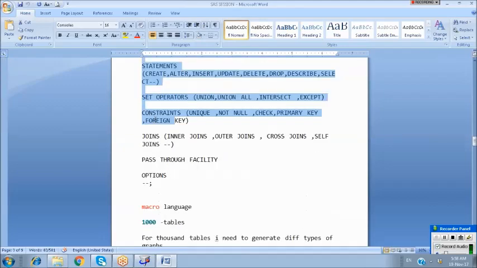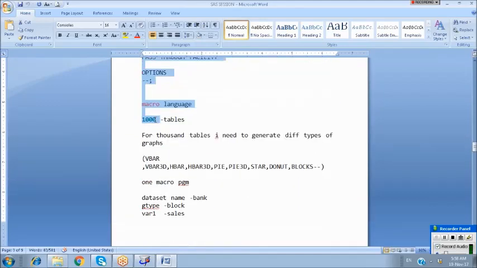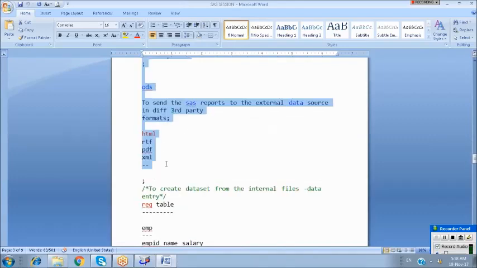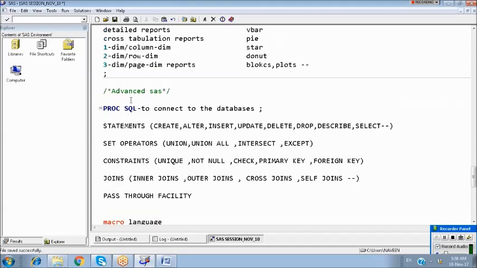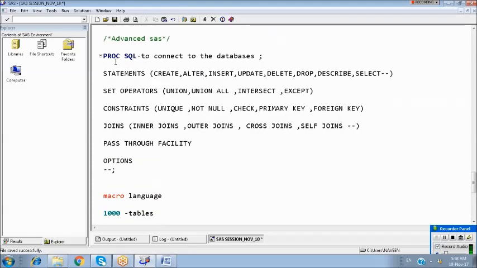Next, advanced SAS. In advanced SAS, we'll cover mainly proc SQL first of all. Very important one. I told you the procedure shortcut is proc; we are using this keyword always in SAS. With proc SQL, we can connect to the databases. If you know general SQL, it would be very easy to understand. Even if you don't know SQL, no worries, we'll discuss it here.